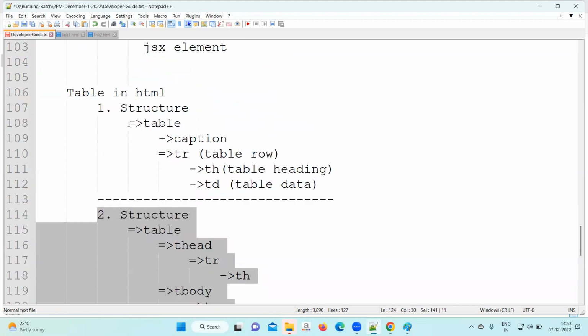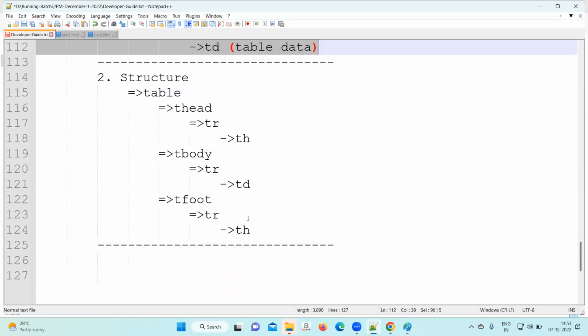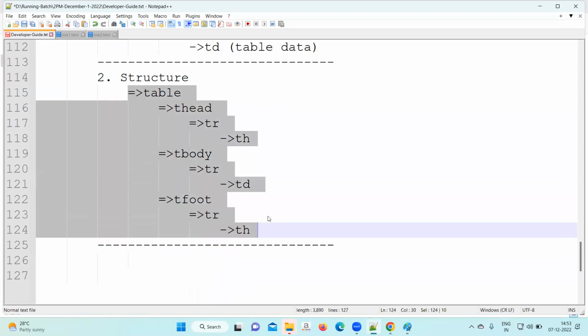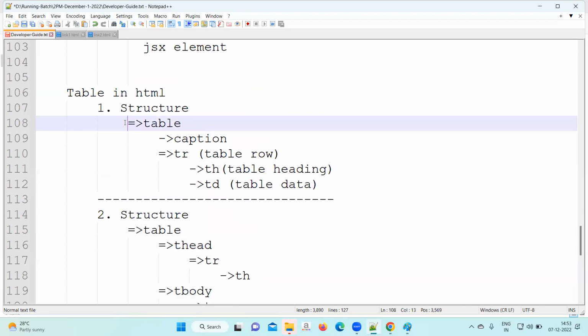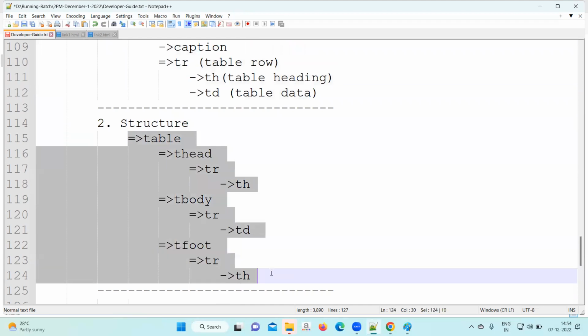Without Angular and React, this will work everywhere. The first method will work without Angular and React. The second method will work with Angular and React. The first method will not work with Angular and React. It will give a warning. It will say T-head, T-body, T-foot is not there. The first method will not get supported by Angular and React. The second method will get supported by all. All means your HTML, CSS, Bootstrap, JavaScript, jQuery, and then you can say Angular, React. Everywhere the second method will get supported, whereas the first method will support everywhere except two places called Angular and React. Okay.